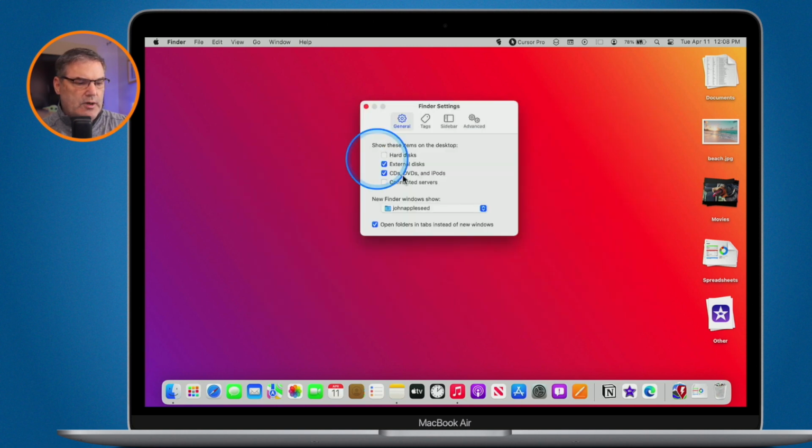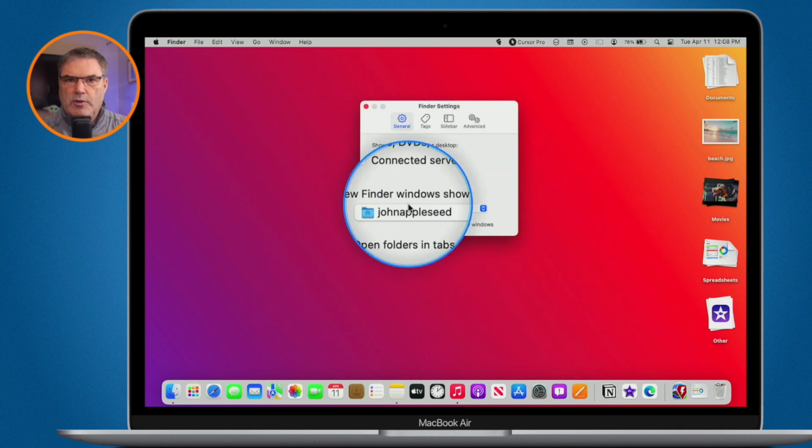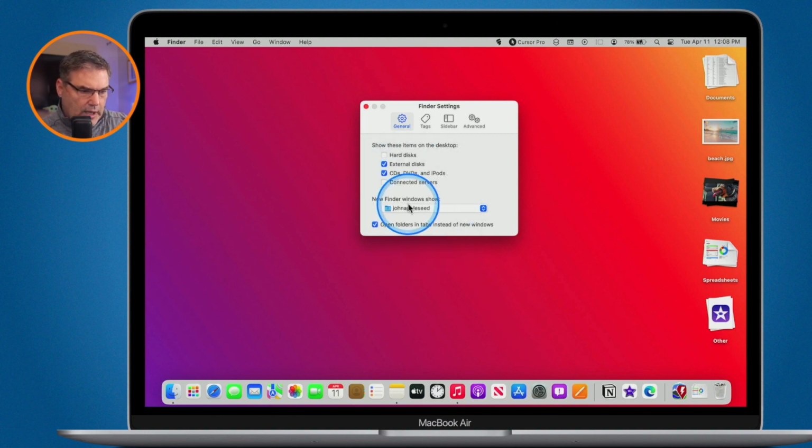So how did I do that? Well, I just went and selected the folder I wanted to open up to here. Now any new Finder window is going to open up to my home folder here. What else do we have?